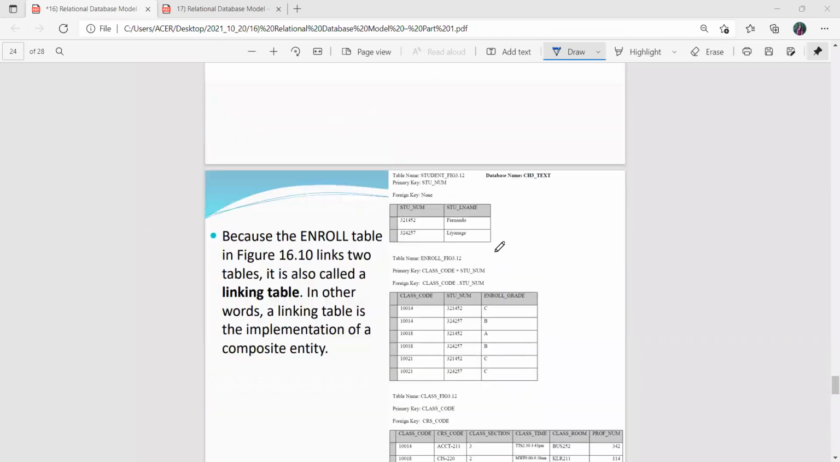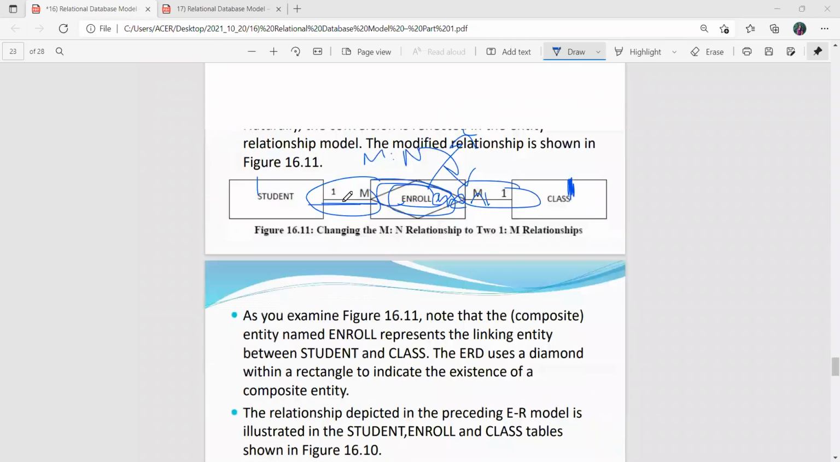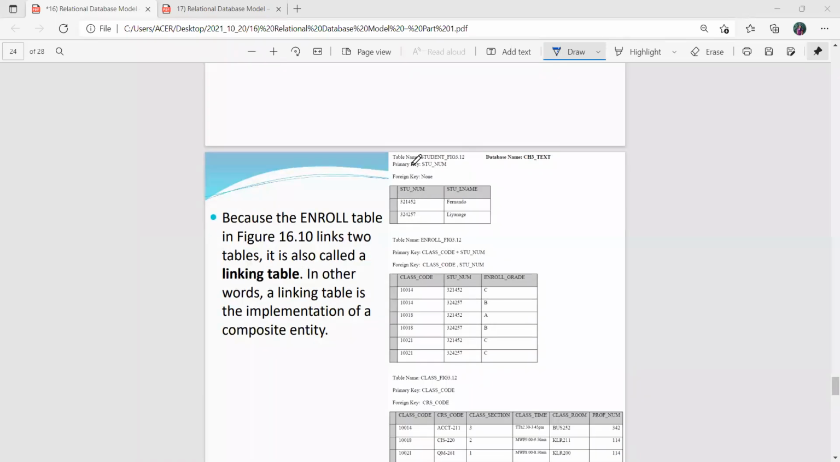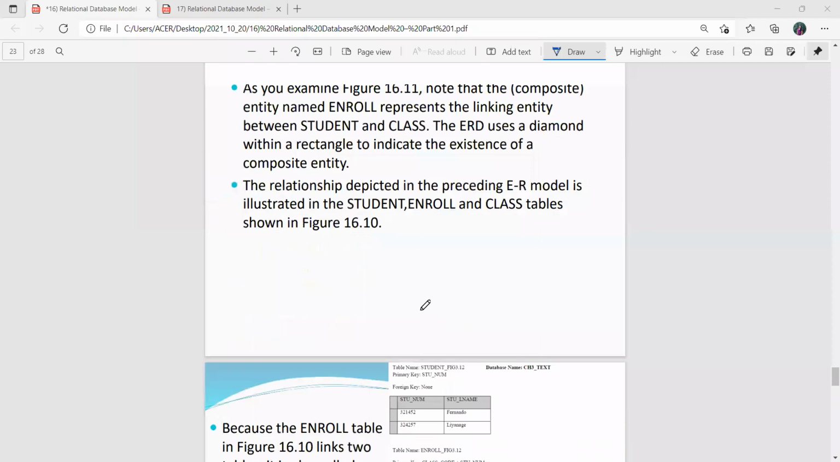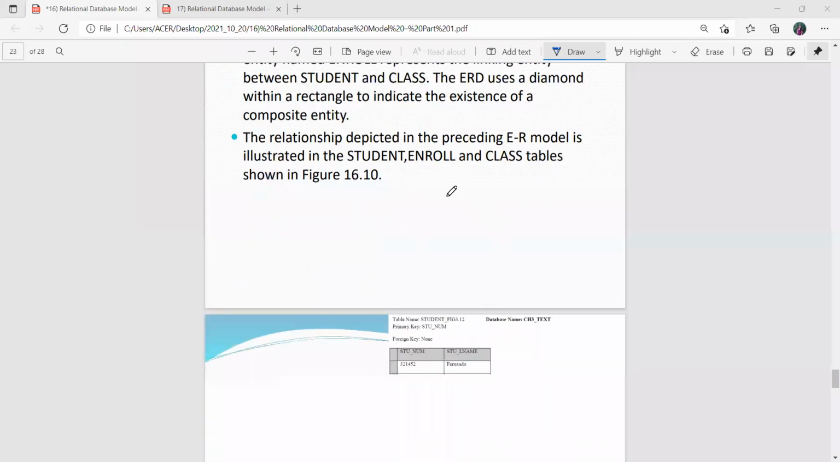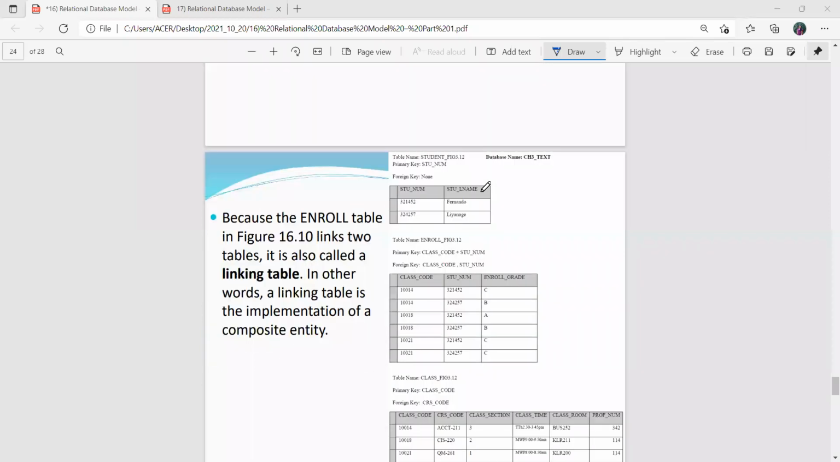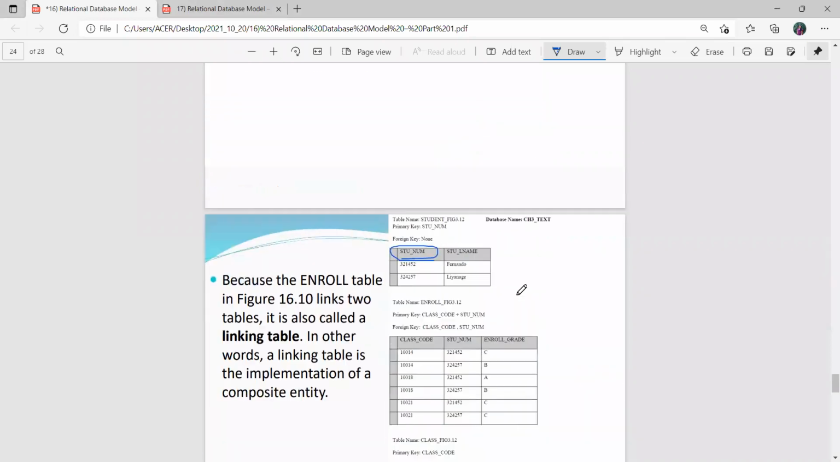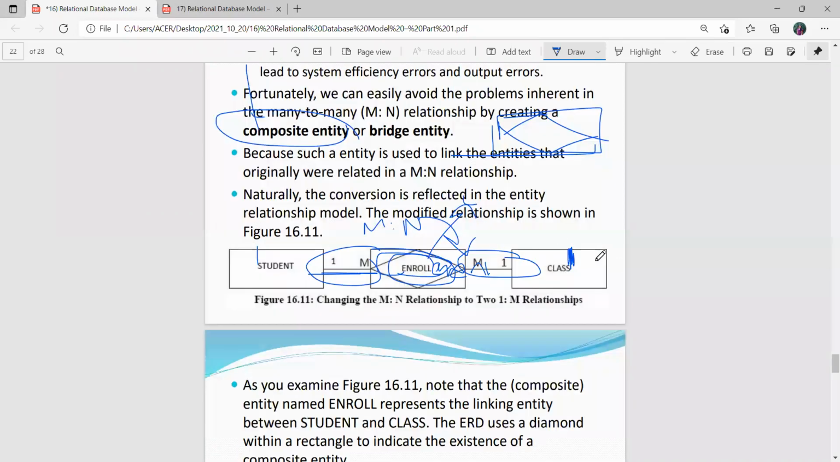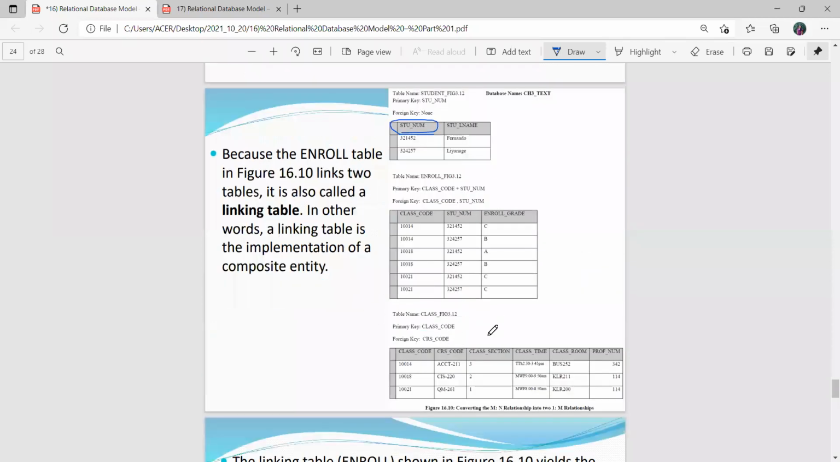Okay. Then you can see now we are going to map this ER diagram into table schema, that means relational schema. The student table can be mapped like this: student number and student last name. This is the primary key of this table. Then this one, class, we can map the class table. So this is the class table.